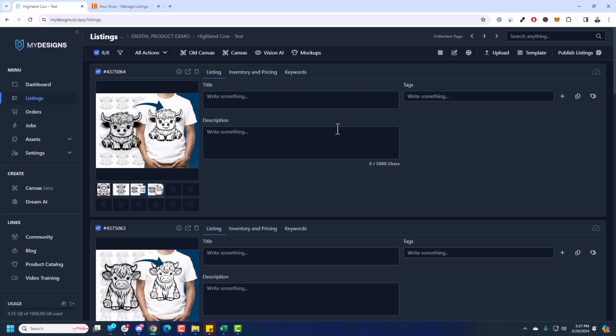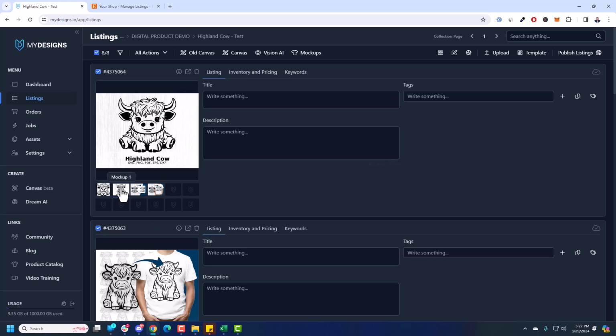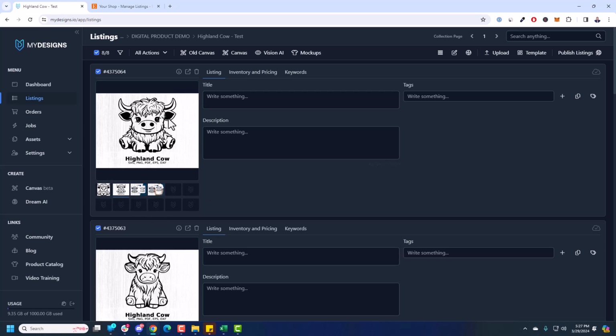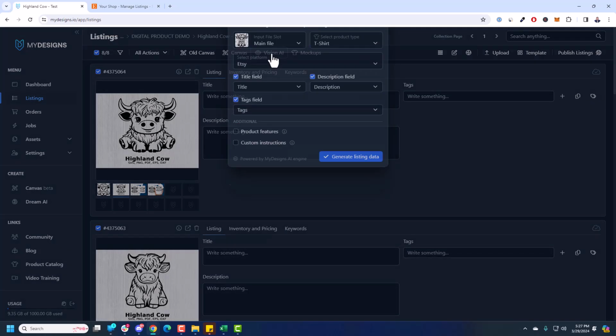But the most amazing thing of all is I'm going to take this mockup here and feed it into Vision AI. Vision AI is a really incredible feature of ours where it will scan this mockup, this design, and write a product listing for you for Etsy. So with that being said, we have all 8 of these selected. I'm going to go to Vision AI.